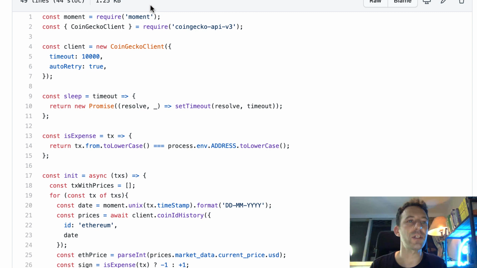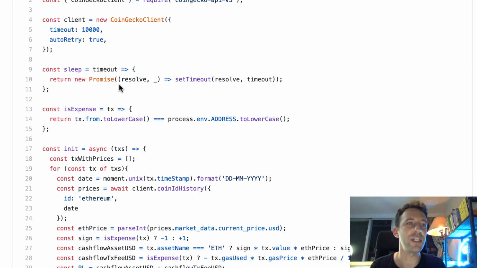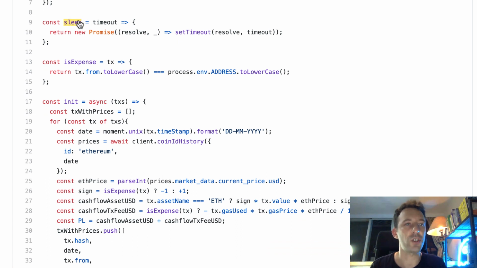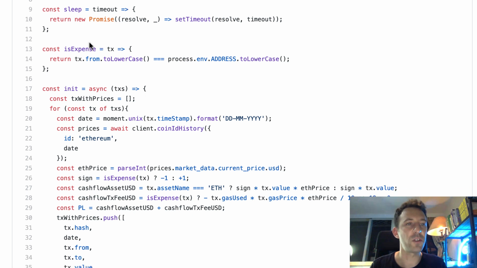So first, I import moment. This is a library to work with time. Then I import the client of CoinGecko. So this is a Node.js library to easily interact with the API of CoinGecko. Then here I instantiate the CoinGecko client. And here you can see we don't need to give it any API key. So that's very easy. Then I define a function to pause our code momentarily. So you're going to see how it's going to be useful after.